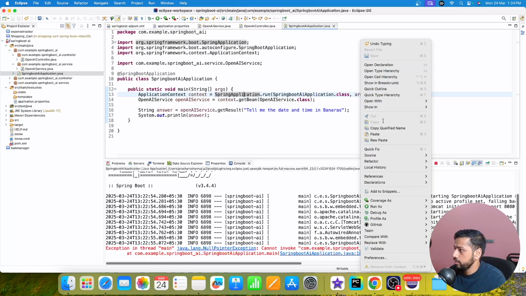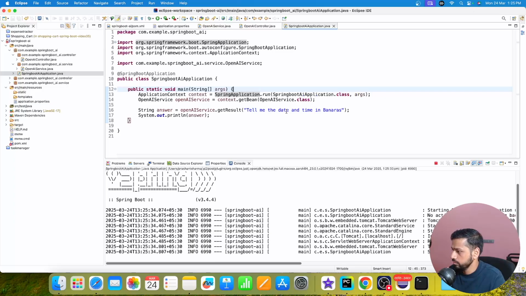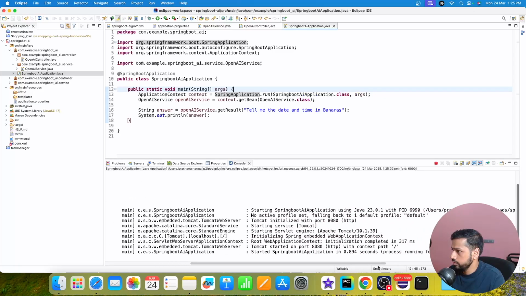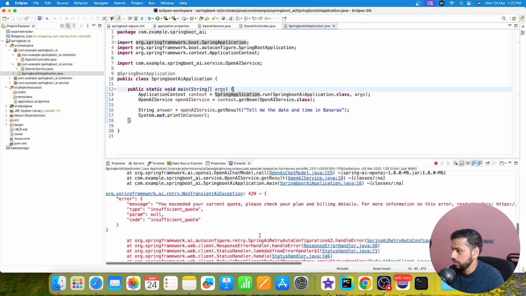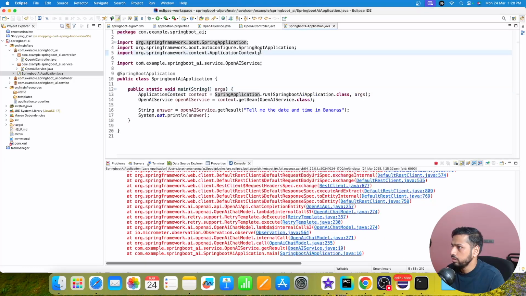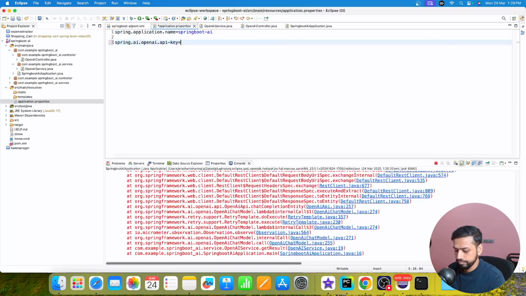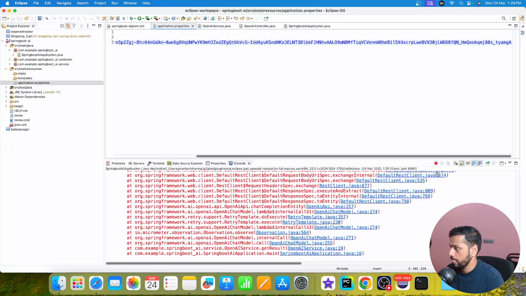Alright, now let's run this. Alright, so the Spring Boot application started and insufficient quota. So I'm using a different account for the API key now. Let's see if that will work. Alright, stop this, run this again.